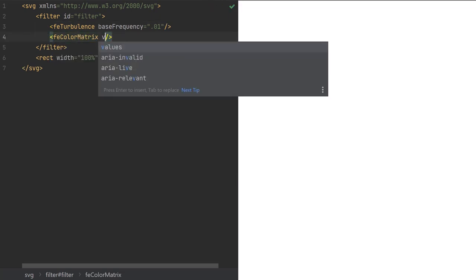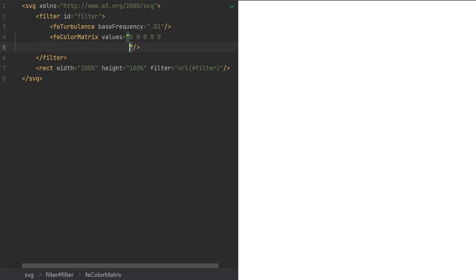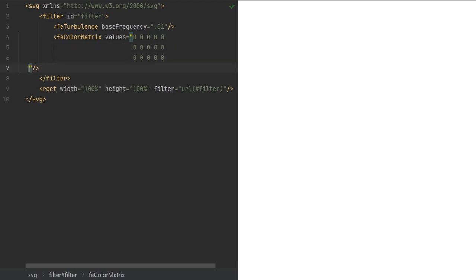Let's add a color matrix filter effect so we can manipulate the noise. The color matrix filter effect works with a 4x5 matrix and an input image, which is by default the result of the previous filter effect. Each input pixel is multiplied by the matrix to calculate the output pixels. The four rows correspond to the four channels on the output, R, G, B, and A. Similarly, the first four columns correspond to the input channels, R, G, B, A. And there's a fifth column, which is for constant offset.